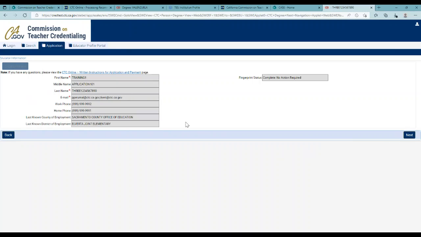When you click in the social and date of birth, you'll be directed to the educator's information and make sure that all that's filled out. You can also verify fingerprint status as well. Go ahead and click the next button.